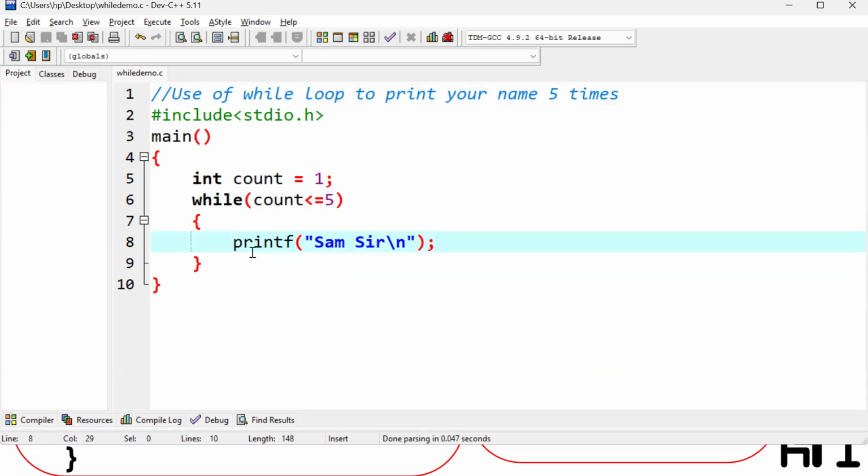Okay. Now let us analyze. Count is 1. 1 less than equal to 5 is true. Enter. Print it. So it will print the name Sam sir. After that, again it will check the condition. What is the value of count? Count is again 1. 1 less than equal to 5. True. Again it will print.